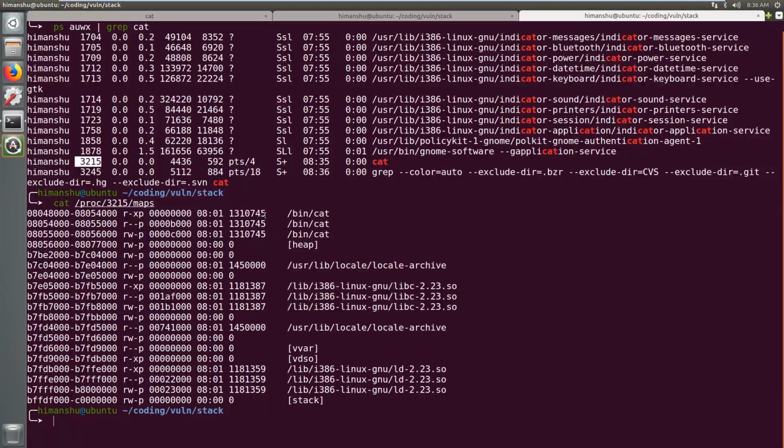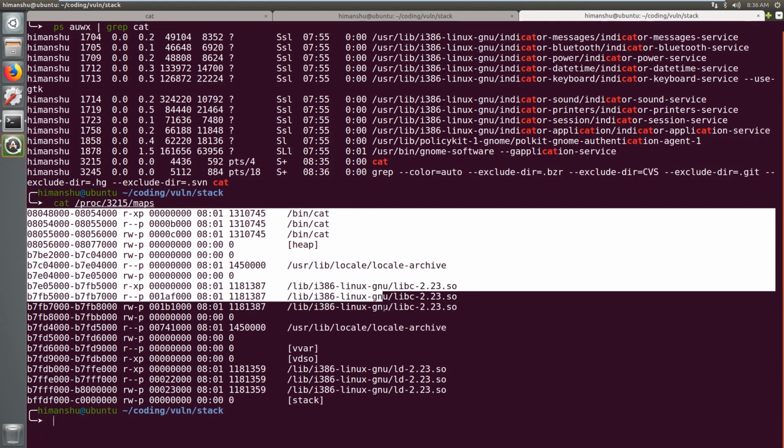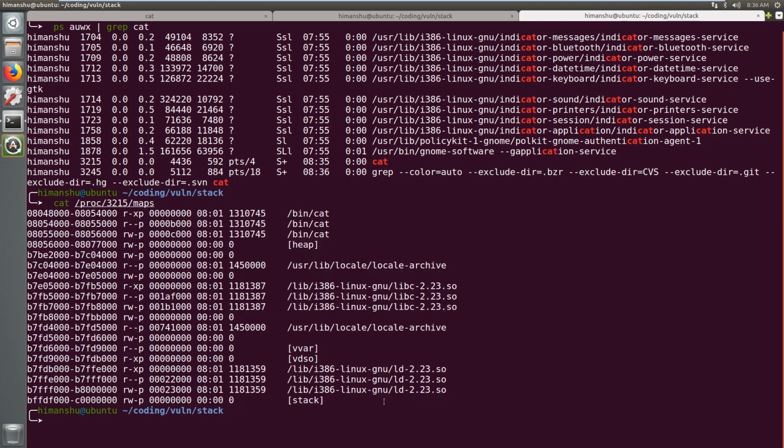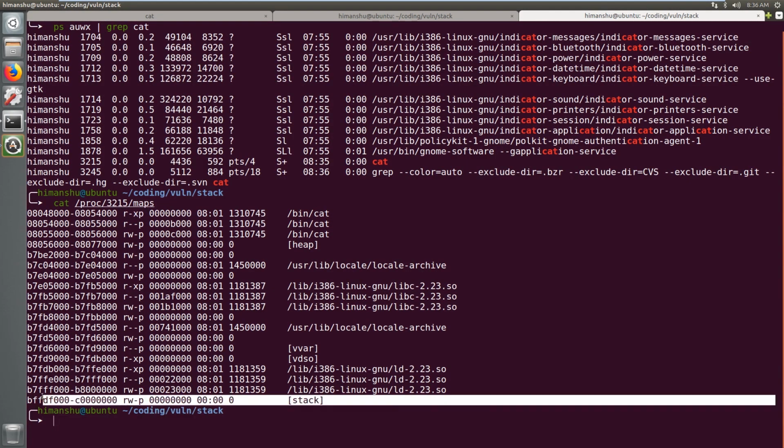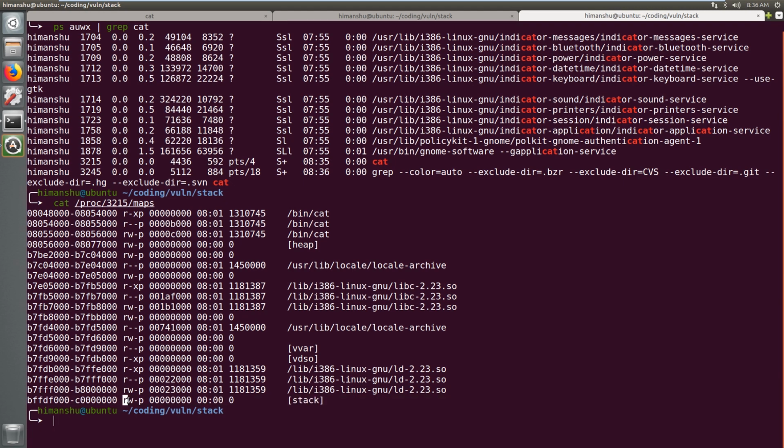So what you can see is this is the memory map of the cat process. Now these are the memory ranges. This is the starting and this is the ending of that particular segment or section, whatever you would want to call it. Now these are the permissions on these memory mappings. So have a look at the stack. This is readable, this is writable, but this is not executable.